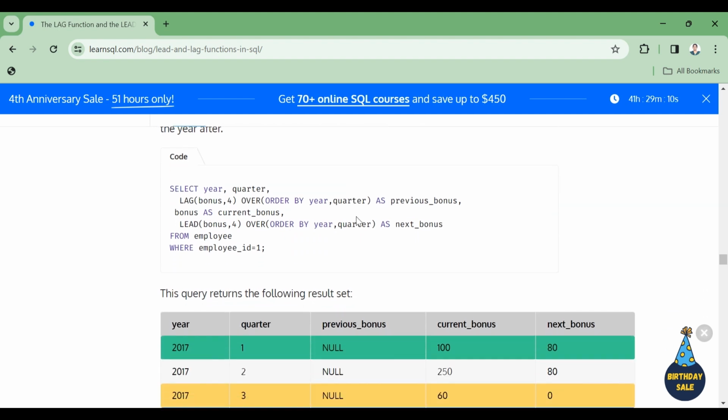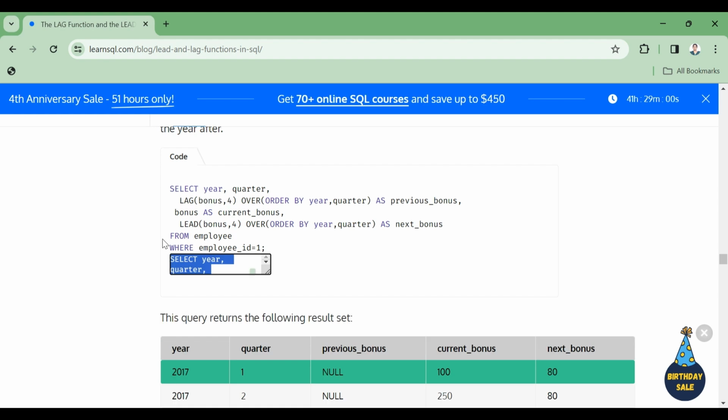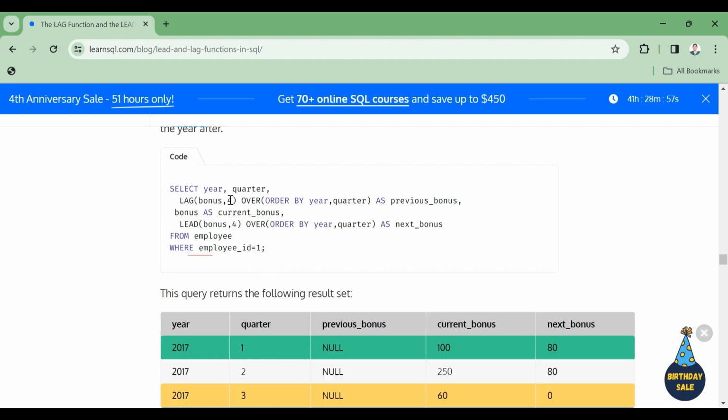This is the query, how we have to write it. Year and quarter are the two fields which we wanted to fetch, and lag bonus. The bonus we wanted to calculate with the lag function: bonus comma 4, 4 quarters. That's why I mentioned 4 as the offset value. It will skip the first 4 records, and over order by year comma quarter. We need order by on 2 columns, a set of columns.